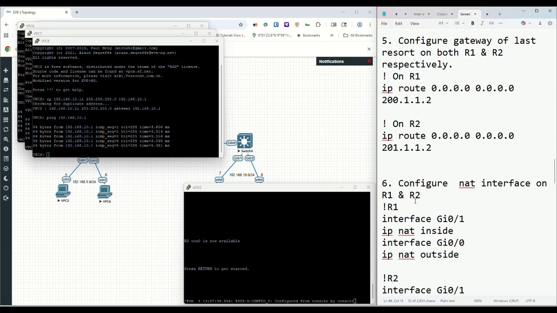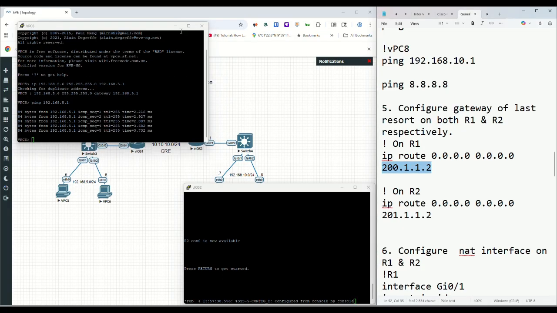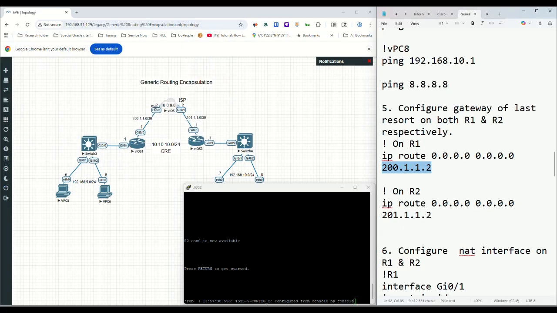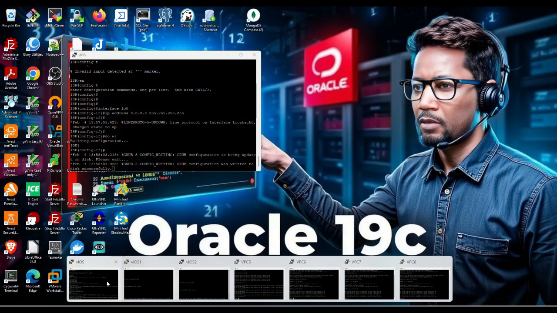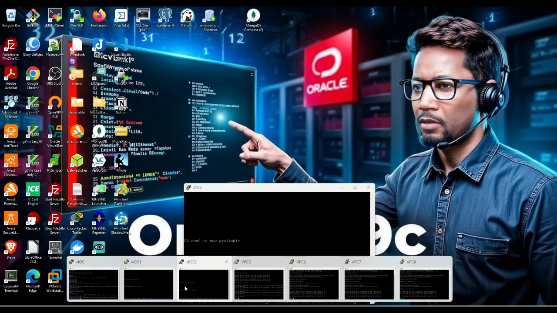Okay, now we're going to configure the gateway of last resort on router 1 and router 2. So IP route, any IP and any subnet to the next hop, which is the ISP router here. So, no, not that one. I'm going to router 1.